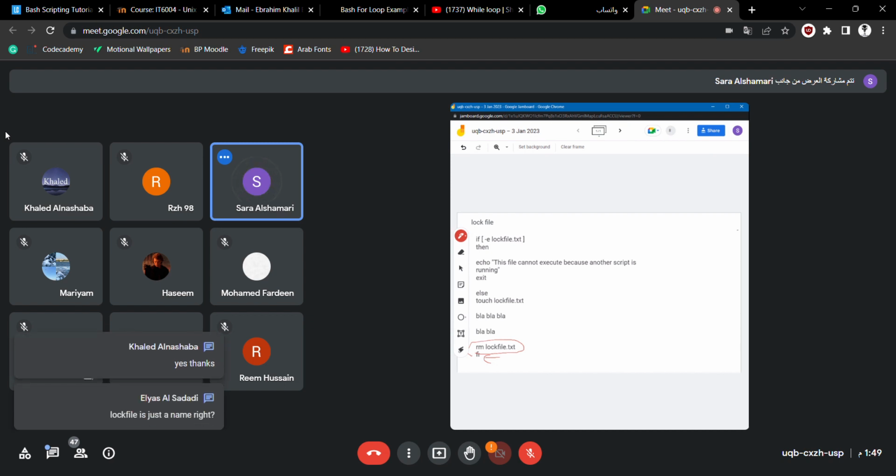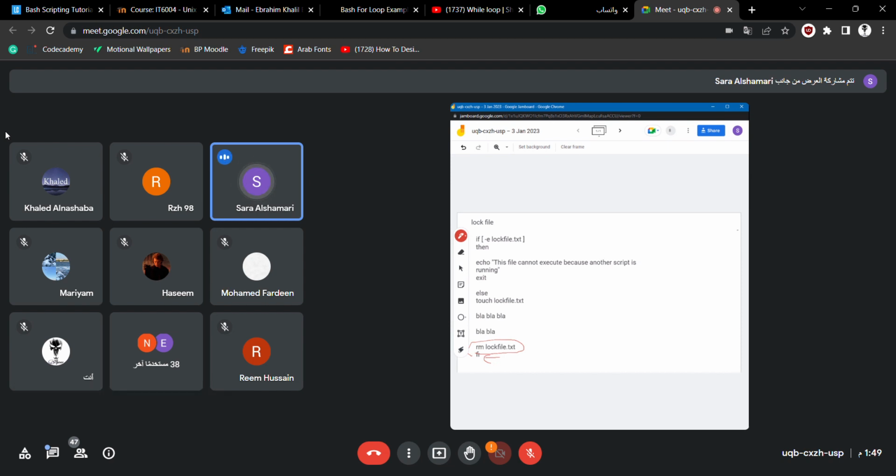Yes, lock file is just a name. The main idea is that it locks the ability to create another script of the same kind. Why? Because we're validating here. We're validating if it exists in this script. So a duplicate of this script is never going to exist, because we're creating a lock file. We're checking if there's a lock file here, and then we have a lock file created here. So the main idea is that it's just some kind of validation to stop duplicates.